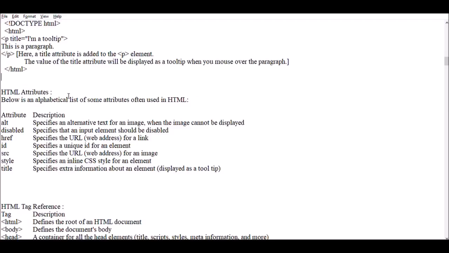Now there are other attributes of HTML also. Here is an alphabetical list of some attributes often used in HTML. Alt attribute: alternative text for an image when the image cannot be displayed. Disabled: specifies that an input element should be disabled. There is a tag called the input tag which can be used to take input from the user on the web page. If you use disabled as an attribute of the input tag, then it disables the input element so the user is unable to enter input there.